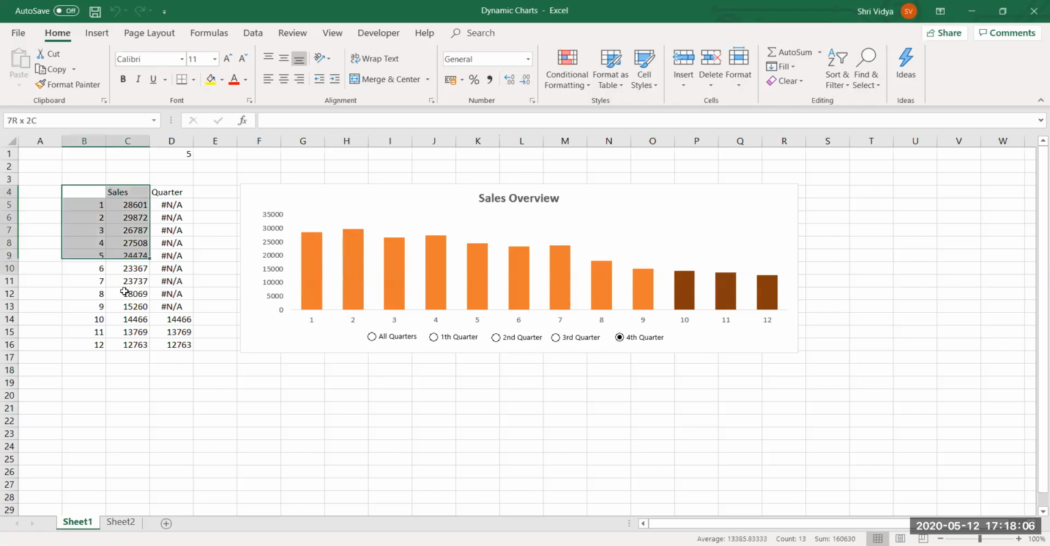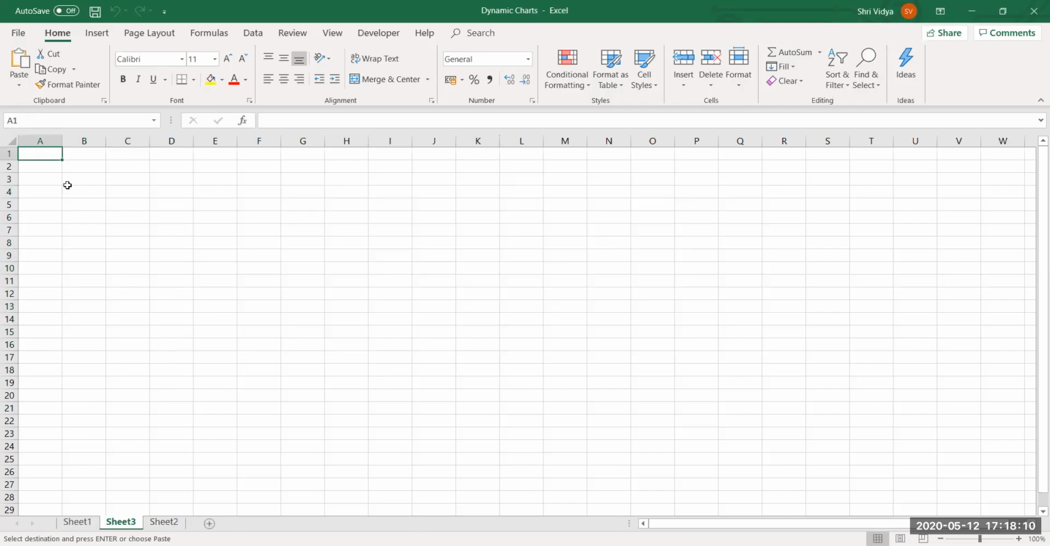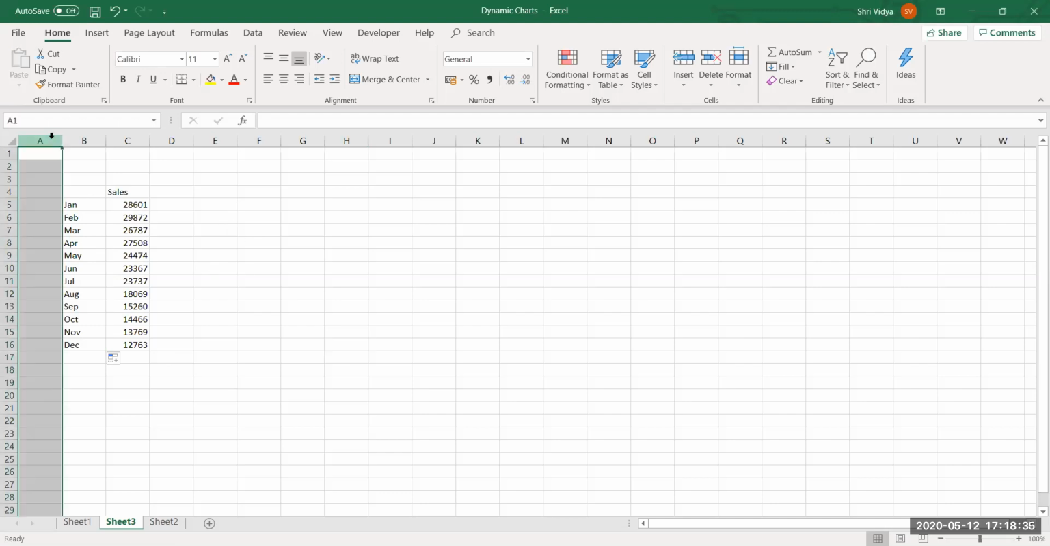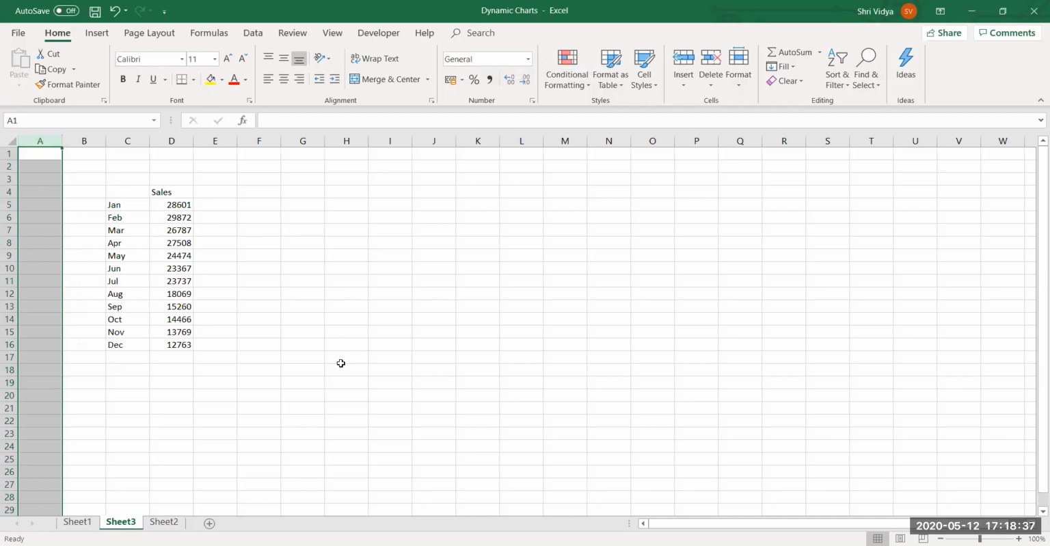So I'll just copy this data and add another sheet here and just put that over here. So these can be changed to your month names as well. So I'll just change it to Jan, Feb, March or till December. So these are the sales values. Based on the selection I do, this has to change. The chart I apply on this has to change.